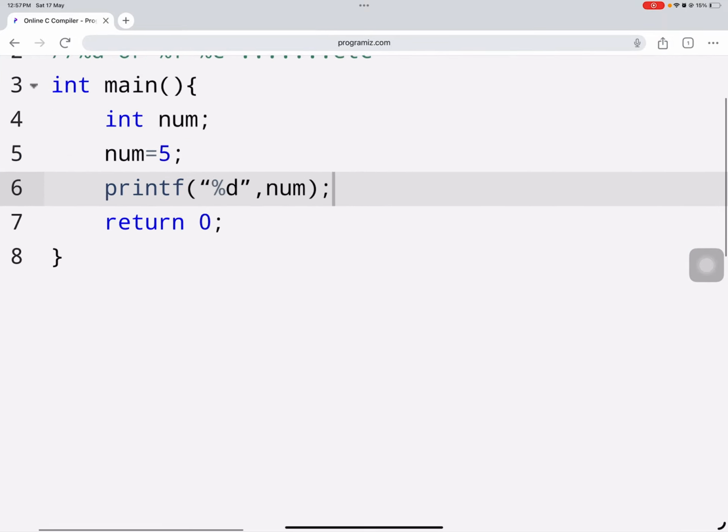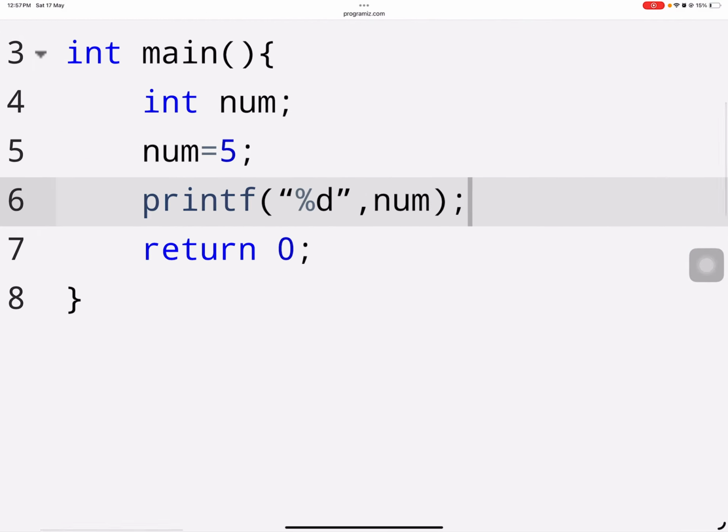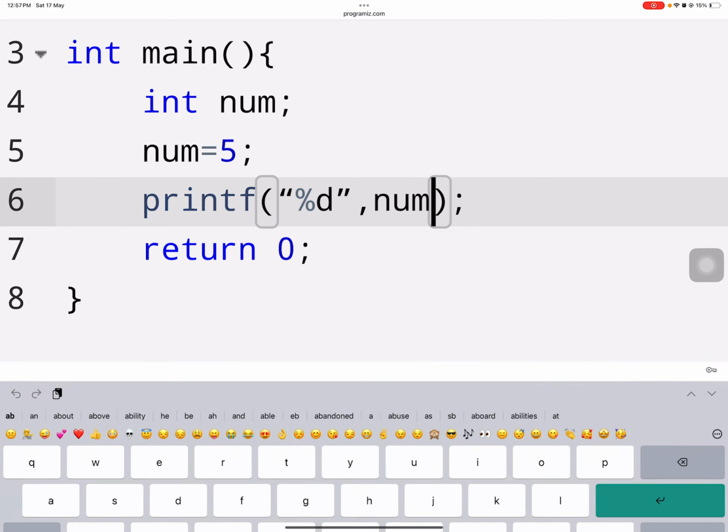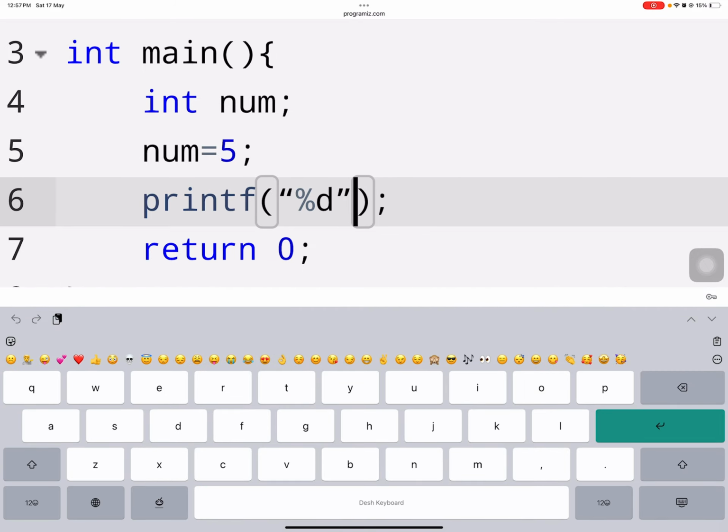Now you think this printf has no use, it's just printing the number 5. No, it has so many use cases, but this is our first class, so we are not going into depth. That's it. This is how the format specifiers are used. And the third thing I told you is \n or \t. Now how can we use that?